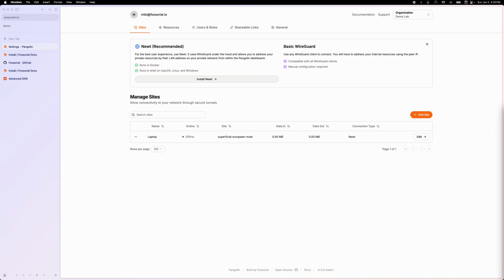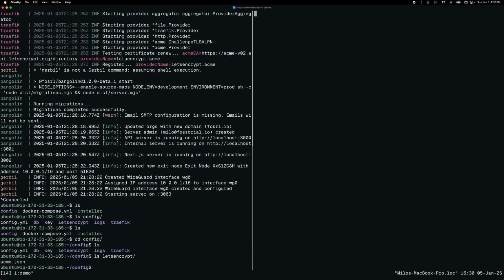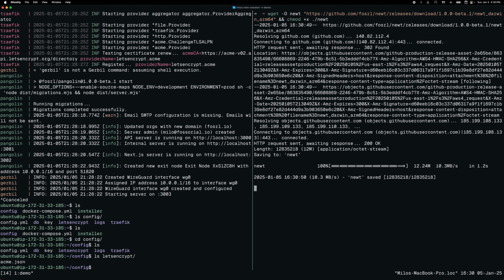So the next thing I can do is go back to the Newt install and copy the install command from my system, and then on any device on your private network, so I'm just going to use my laptop right now, you can install Newt. I'm going to do that using the command I copied when I created the site that has the private info in it.